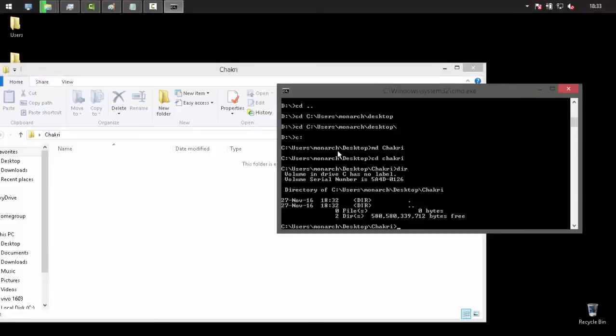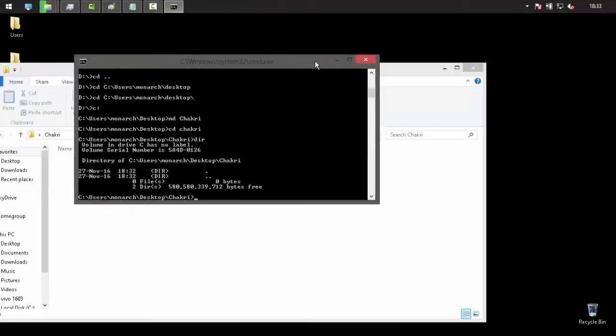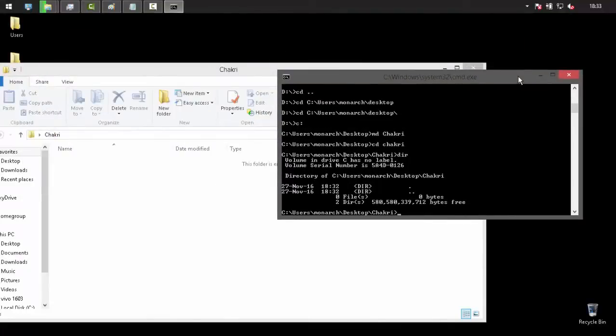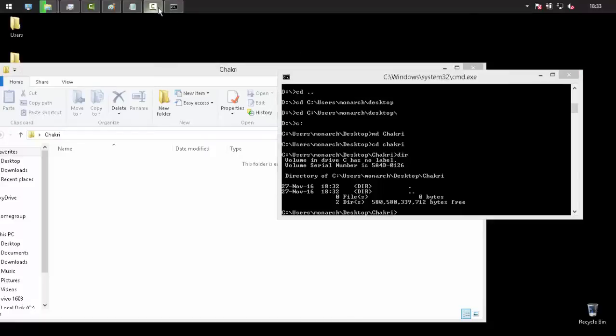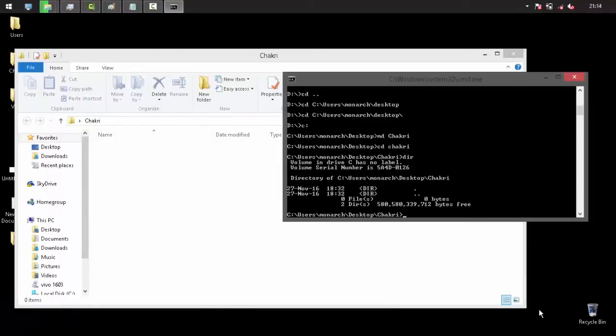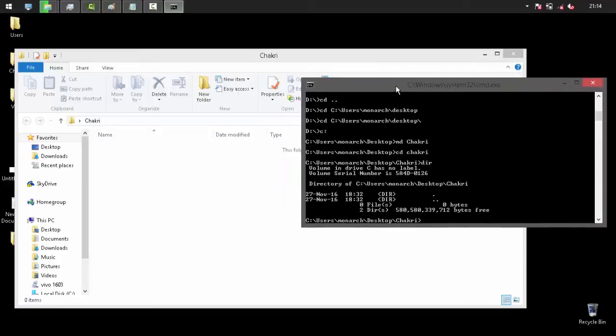And then, let's say now I want to create a file inside it. For creating a file, now we are in the folder. The next command which we are going to learn is how to create a file, or rather first create it and then edit it.